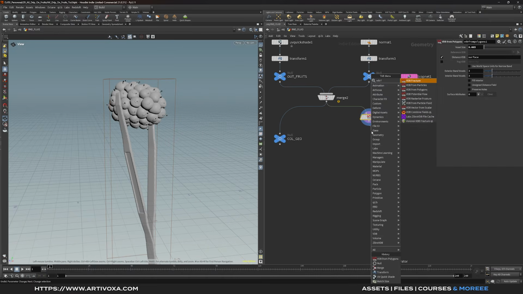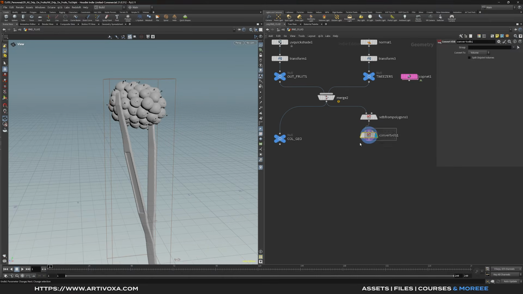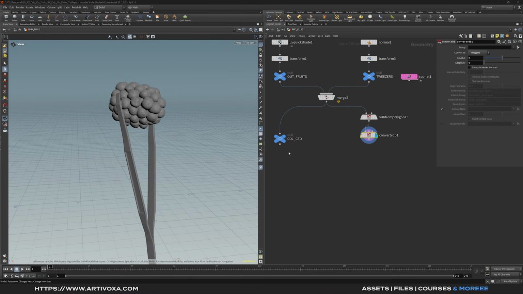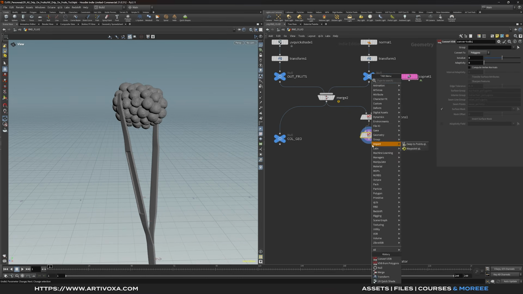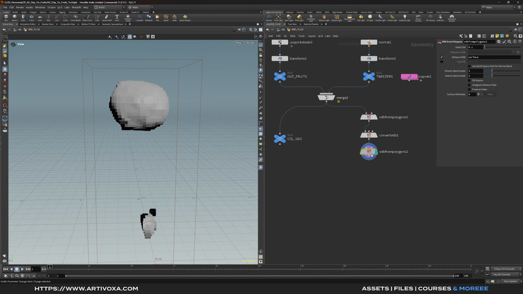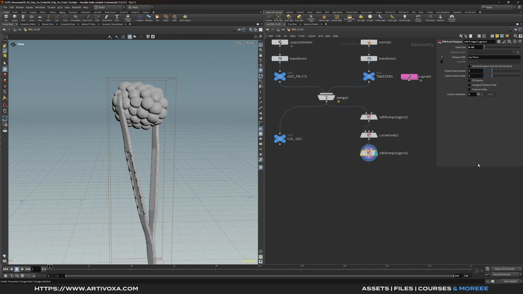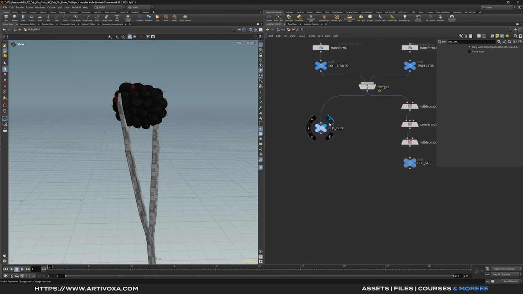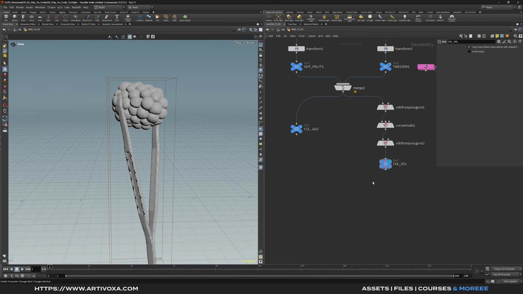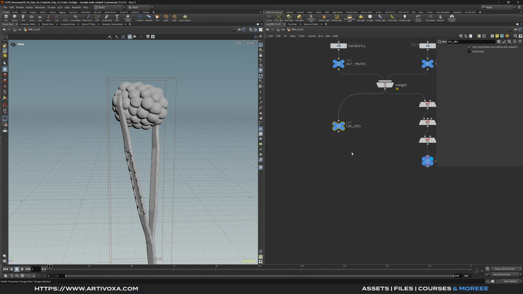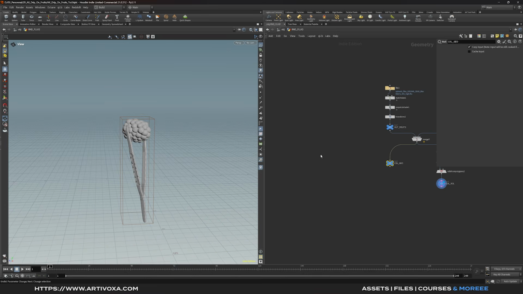You can add a VDB convert, and here you can convert this volume back to polygon. And now you can convert everything back to VDB, so let's add a VDB from polygon. And here you can put the resolution to something like 0.01. And now you can add a null to specify this is the collider volume, so you can rename this null something like col vol. And now we have our collider geometry and we have our collider volume. So we can import these two nulls into the DOP network later for a nice collision between the fluid and the collider object. So now we need to create a geometry to source the fluid simulations.